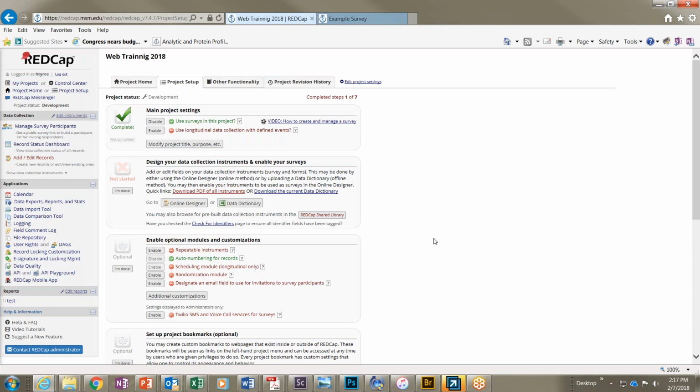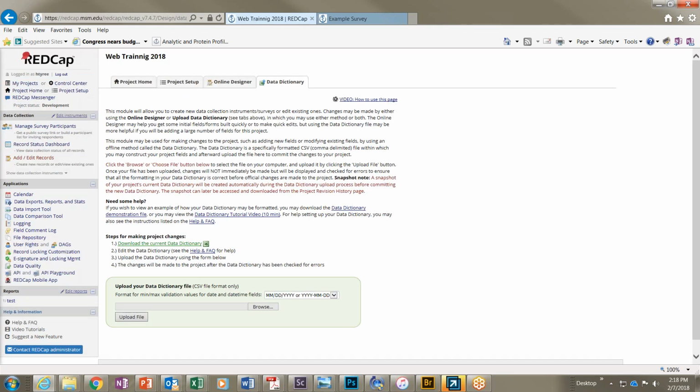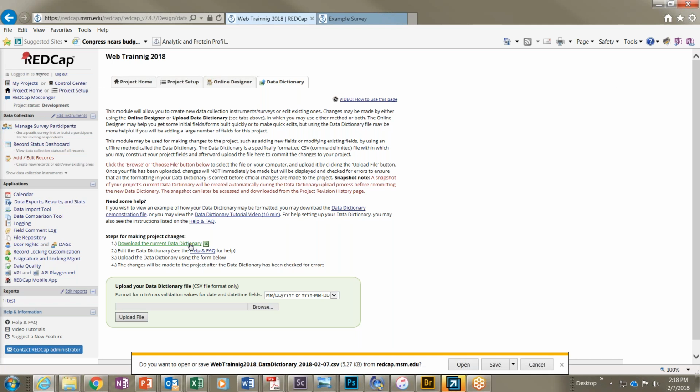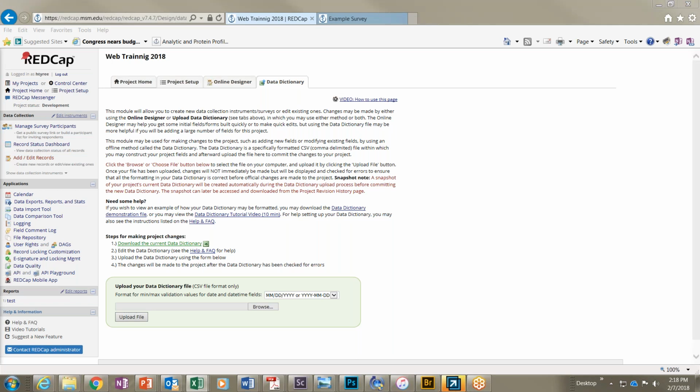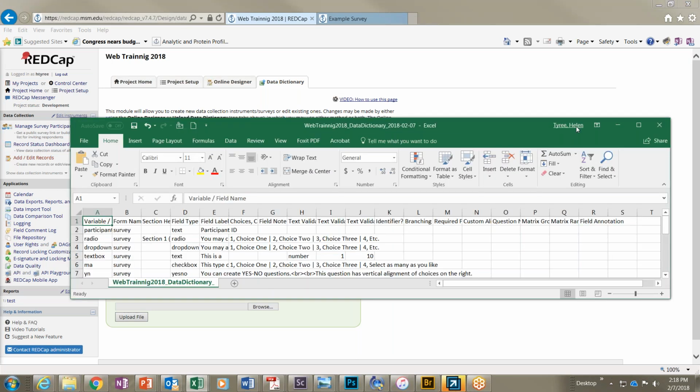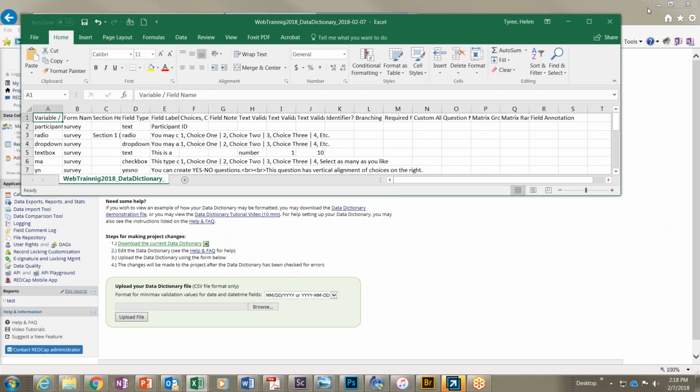Let's see, we're going to go back to project setup. Now I say I'm done with my online designer. I'm going to show you how to download the data dictionary. If you wanted to download your data dictionary, you would download it here. Open your file. And this is what it looks like. So if, for example, let me move this out of the way.